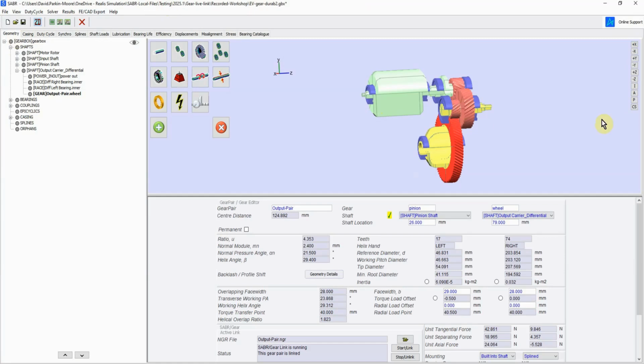The next thing we will do is look at improving this gear design in the next workshop video.